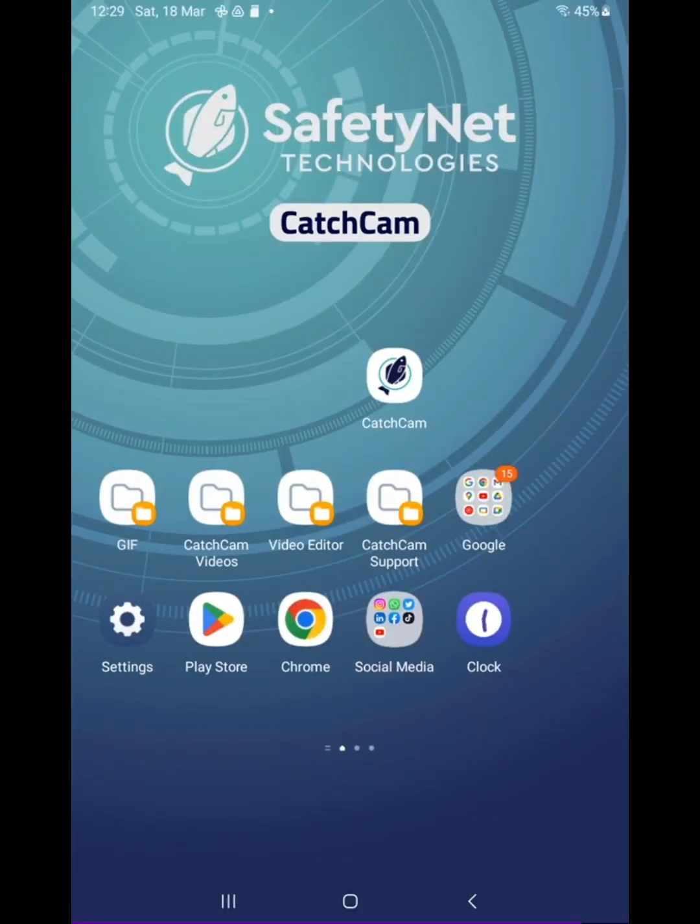So there you have 3 different ways to share your videos from your Samsung tablet or any other Android device onto social media and messaging apps.